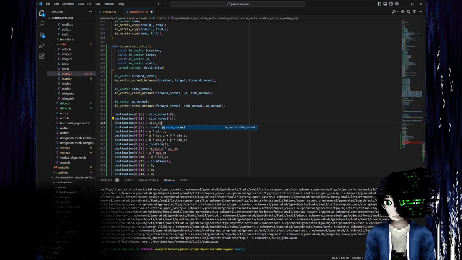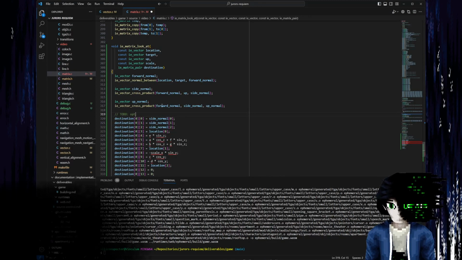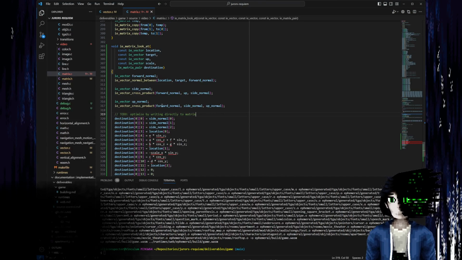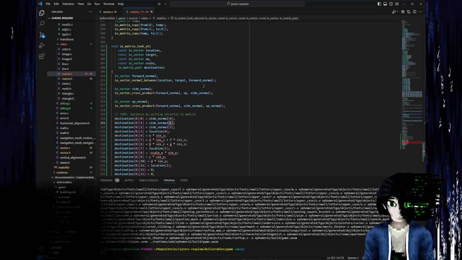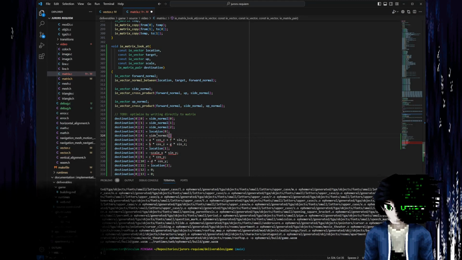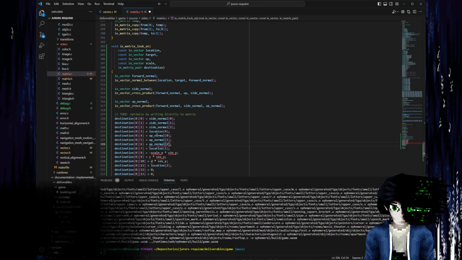Now, if I was an optimizing fellow, we could actually directly, rather than making these temporary variables and copying them across, use these as the targets of these. That would be kind of neat to do. So this is our up normal. That's fine. Oh, we also need to normalize all of these. I nearly forgot.